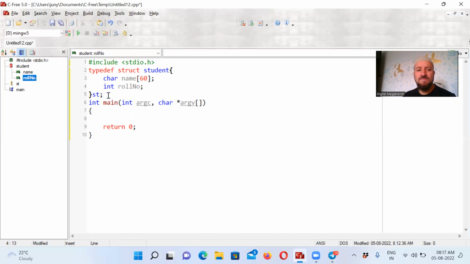Students may ask. Now in the main, I am not going to create any variable of this student structure, because the moment I create a variable, that means you are giving a static memory. I do not want to create a static memory. I want to create a dynamic memory at runtime. So that means I have to create a pointer which can hold the address. So of type ST, I create a pointer *ptr.